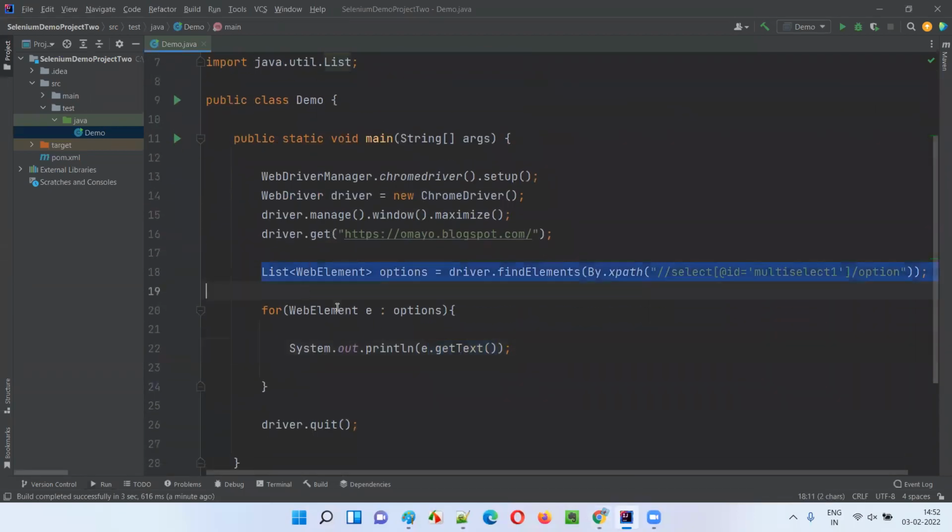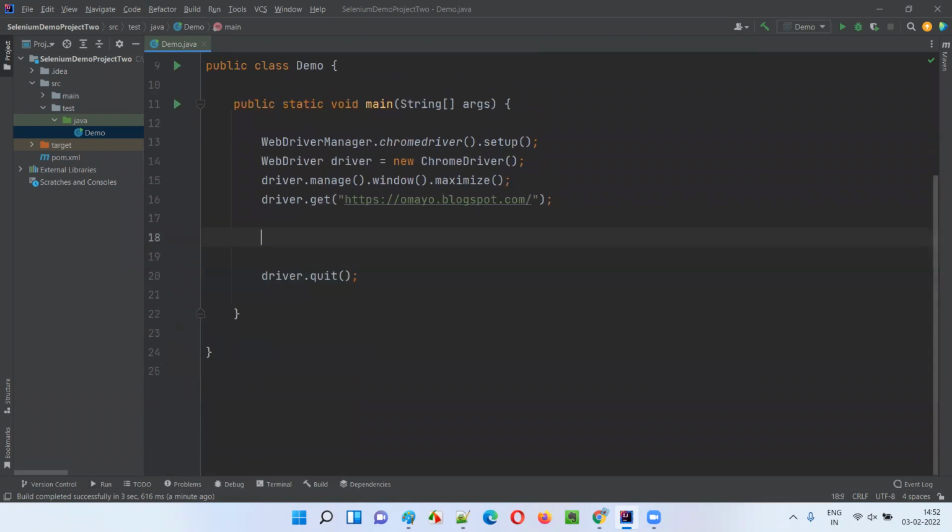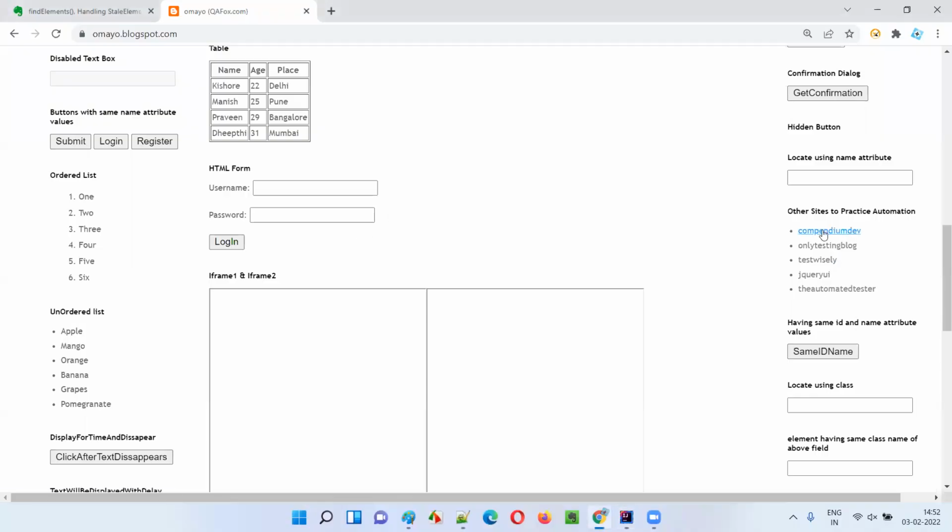So this code will be static. Till here, there is no change, guys: opening the Chrome browser, maximizing the browser, and opening the application URL. But now I want to open the hyperlinks one by one here. For that, guys, I have to use findElements only, right?